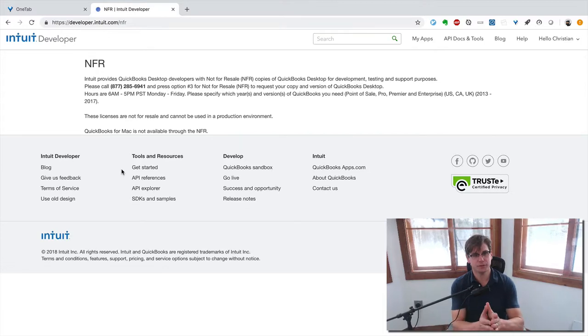All right, so last video I was talking about the NFR, and now we're going to talk about installing QuickBooks Desktop if you don't have Windows. What I do is I use VirtualBox. I'm on OS X or Mac OS, and I use VirtualBox. I actually bought it for the latest one.